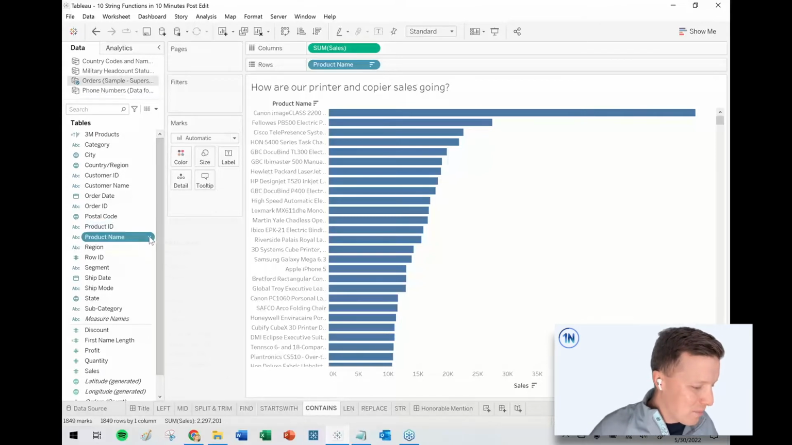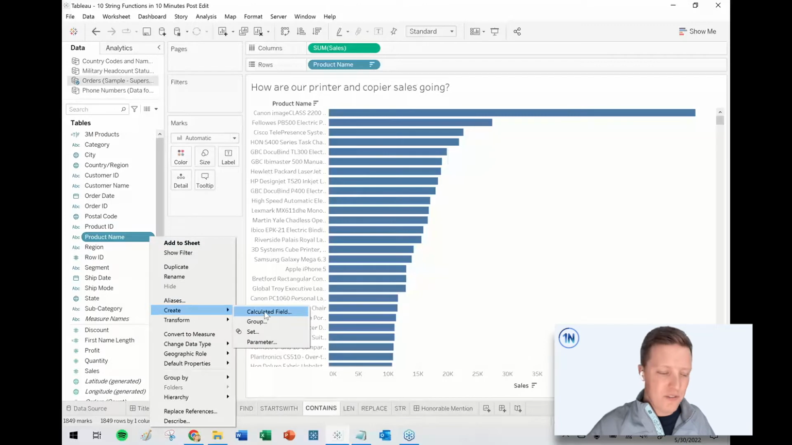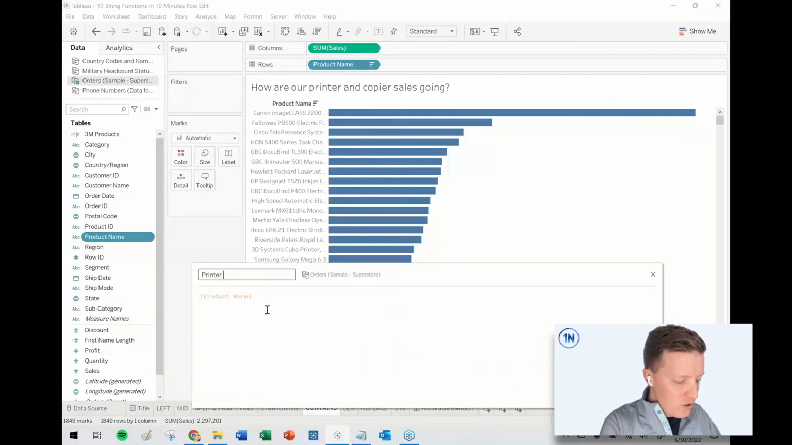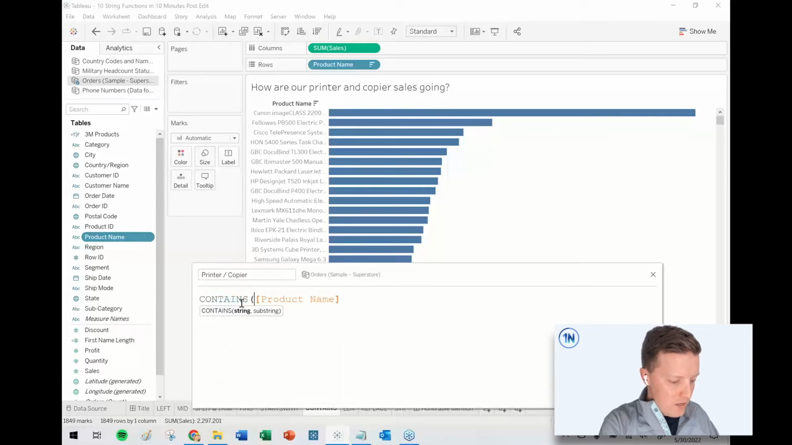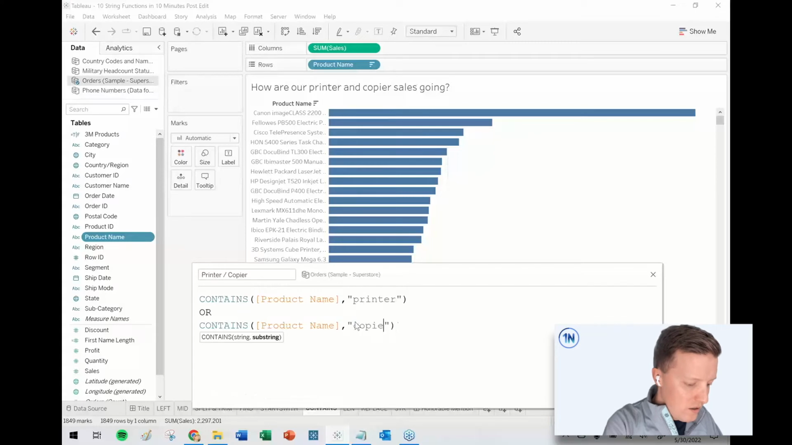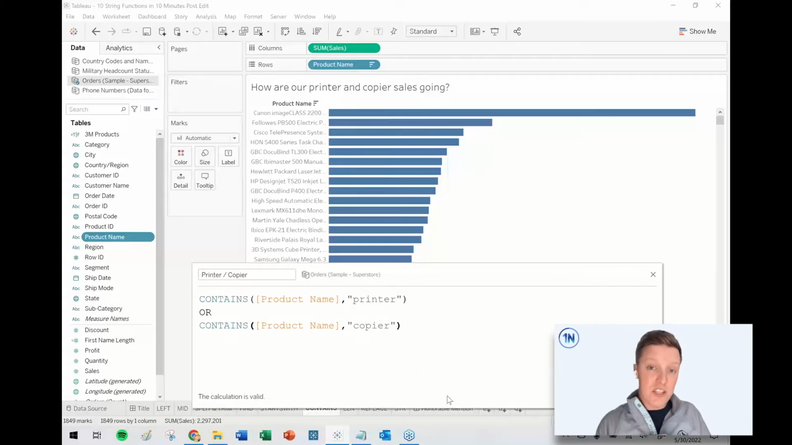So I'm going to go to my product name field and create a calculated field. I'll call it printer or copier. And now it'll just look like this. It will say, does the product name contain printer? Okay. Or, I'm going to just be lazy here, copy my first line, paste it down below. Or does it contain copier? Okay. The contains function is not case sensitive, so it could be capital P, lowercase p, whatever. So any product that has the word printer or copier in it will come back as true based on what we've asked for here.